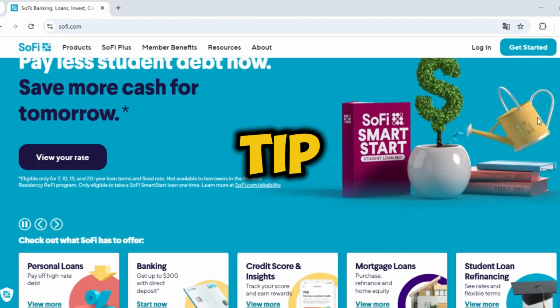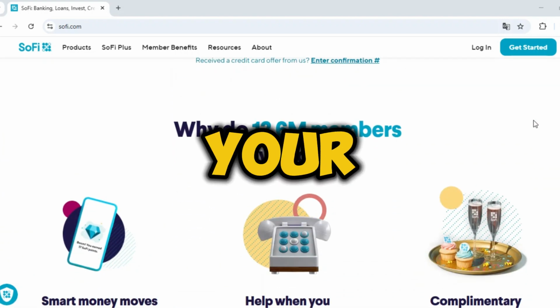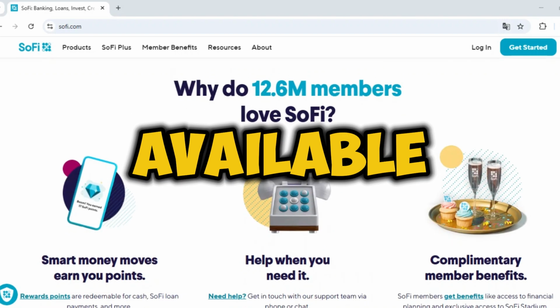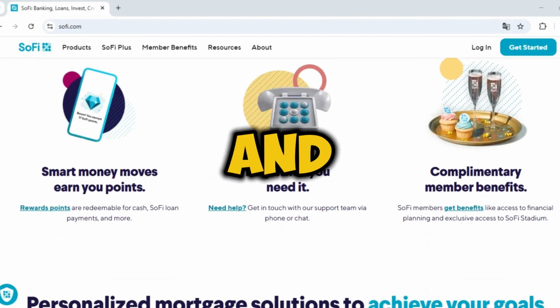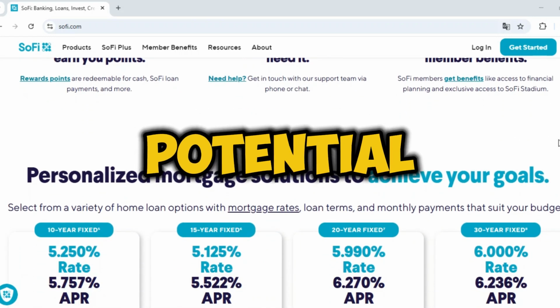My crucial pro tip: align autopay with your payday. Schedule the payment for a day or two after your direct deposit typically hits your account. This ensures funds are always available, preventing a failed payment and protecting your credit score. Automate your debt payoff for peace of mind and potential savings.